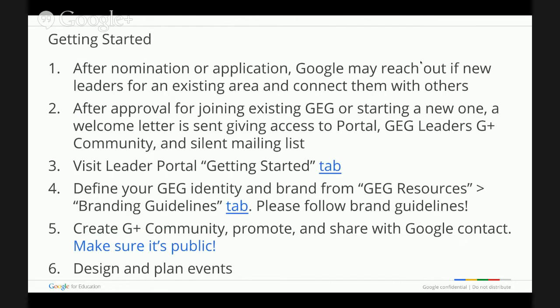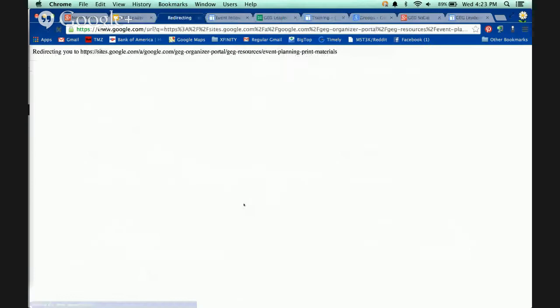But just make sure you please follow the brand guidelines. This is very important. It keeps you in compliance with the program, and also gives everything a consistent look and messaging out there. There's a tab specifically on branding guidelines, and I'll go to that real quickly here.